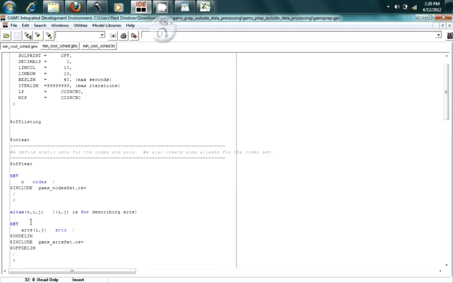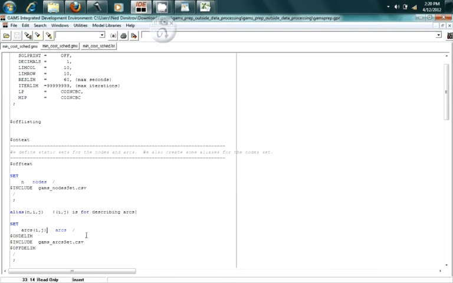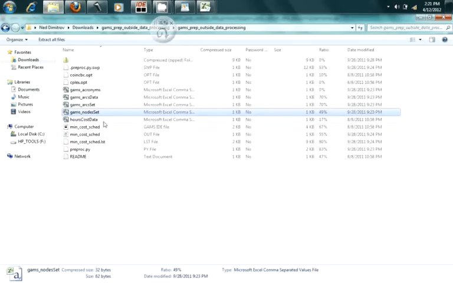Following that, we're going to read in the various edges of the graph. So here we're defining a set. We're going to call the set arcs. And the i and the j here basically say that each element of the arc set is defined by a node followed by another node. So the i means that it's going to be one node, and then the j means that it's going to be followed by another node. And down here, we're telling GAMS that the arc set is defined in this arc set CSV. So let's go take a look at this arc set CSV.